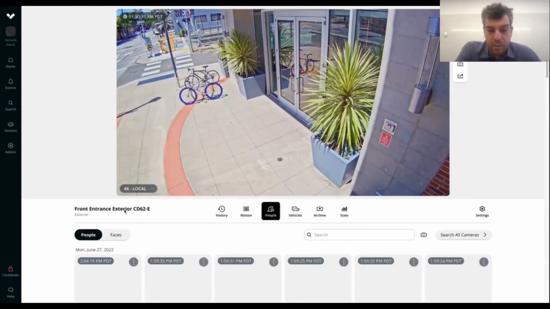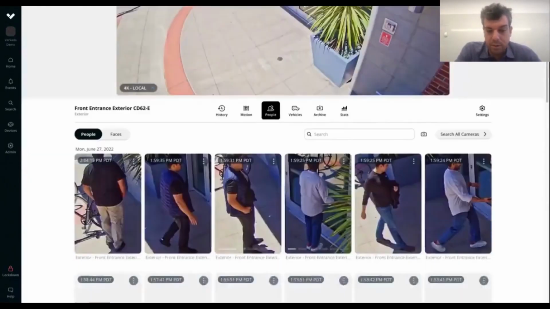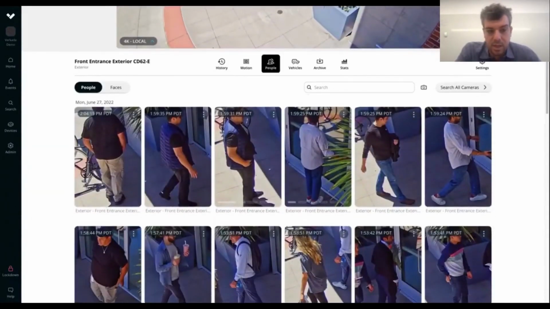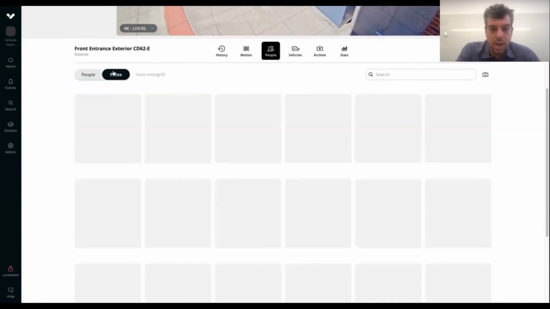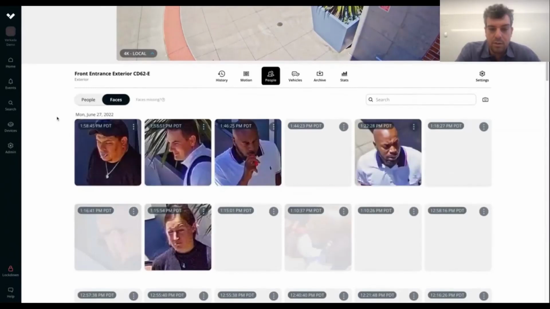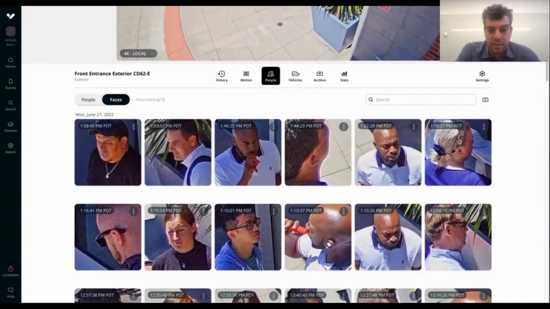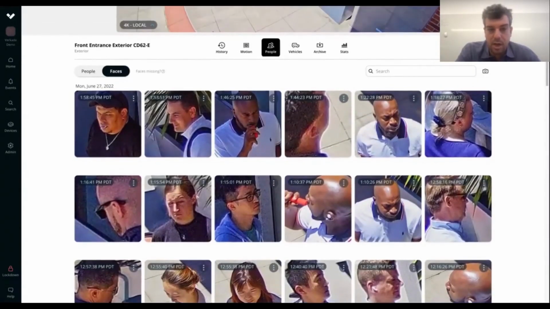We then have our people recognition system, our analytics system. This captures all the people that were seen by the camera. And we have a face page. So when we detect a face, we actually create a face page by itself.